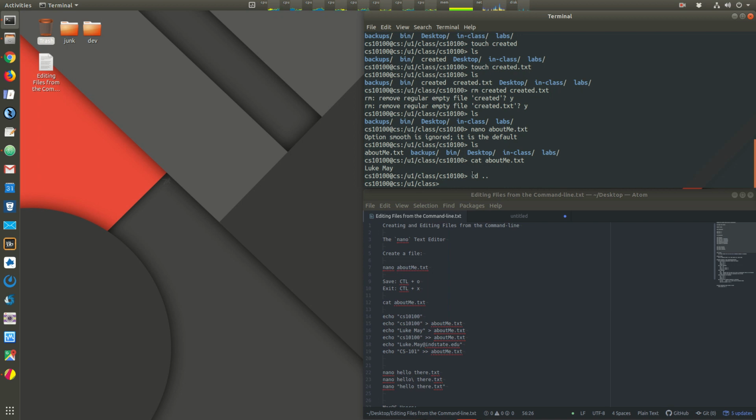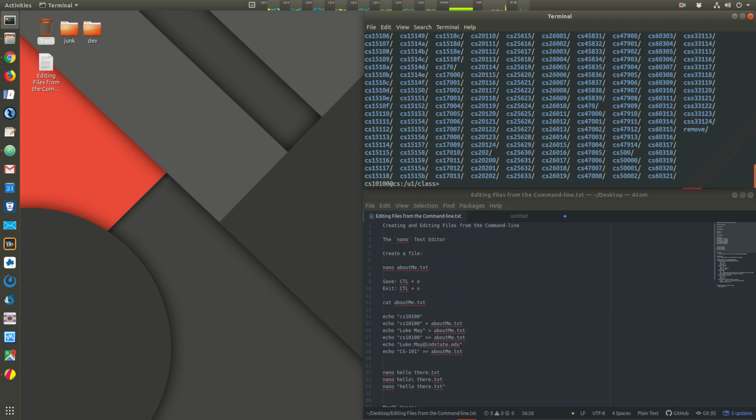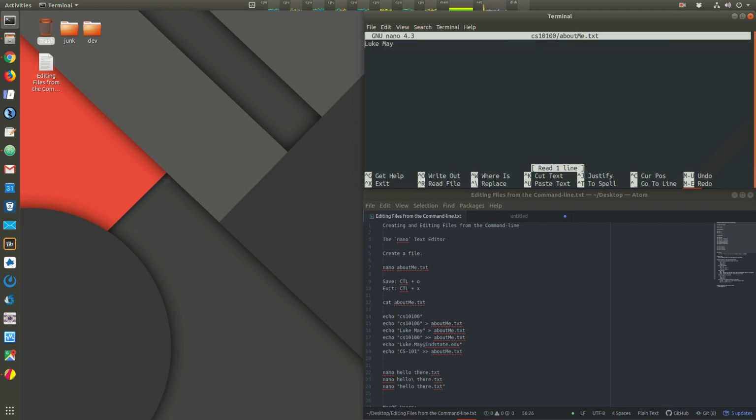If I type ls, this is where all the class accounts are. From here, I could still use nano and type a relative path to my home directory, cs10100, that's the user I'm logged in right now as, and slash about me.txt. So this argument is a path to a file. If the file does not exist, it will be created when you save the file. If it does exist, like this one, we just created it, it opens it up and you can edit it.